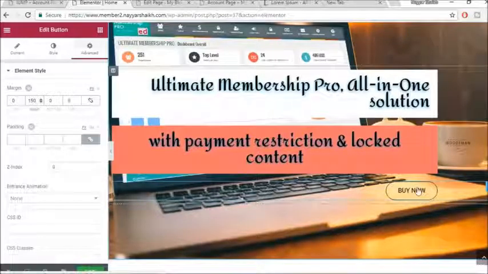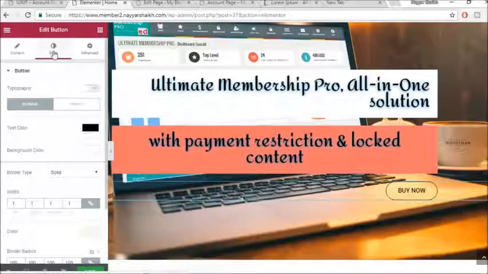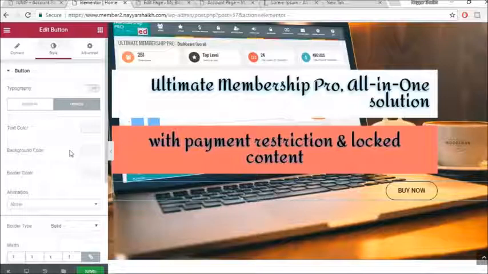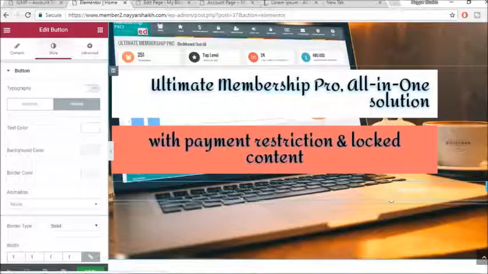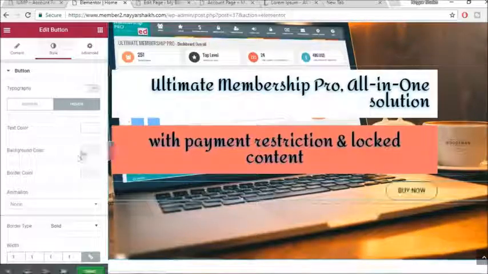Now let's make this hover effect. Again, come to style. Now instead of normal, you have to click on hover. So what is the text color on hover? When we hover this button, we want the text color to turn white. So let's see. As you can see, the text color turns white, which is fine.